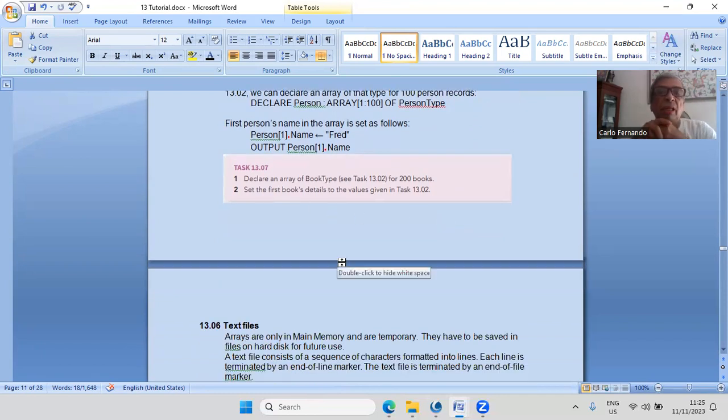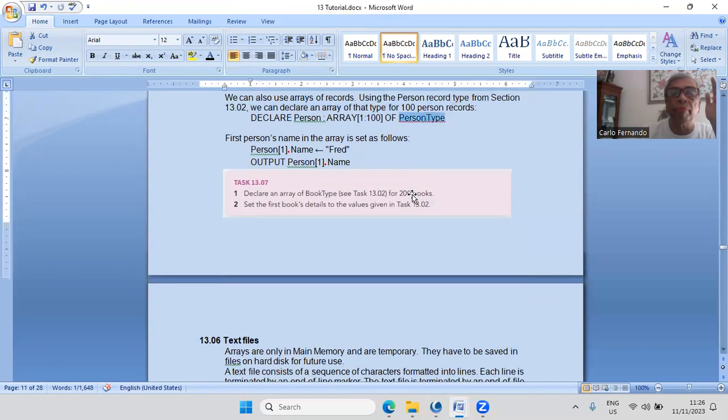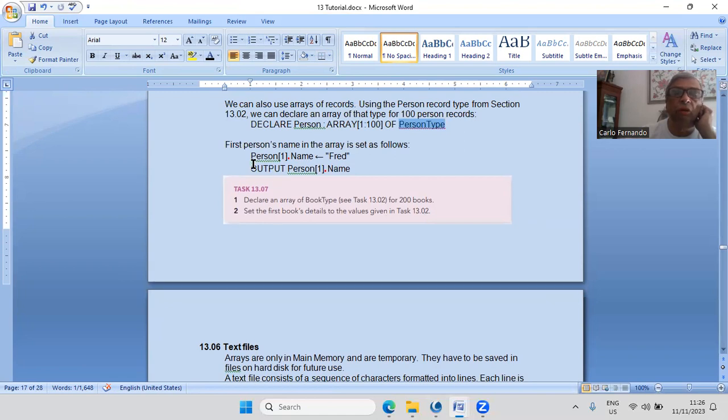So here's a task, 13.07: declare an array of book type for 200 books. See, not the one that we did earlier. We have to declare an array of book type. Set the first book's details to the values given in task 13.02. So that's the last one. This should be easy for you. This is the first book only you have to do. So you don't need any loops or anything.